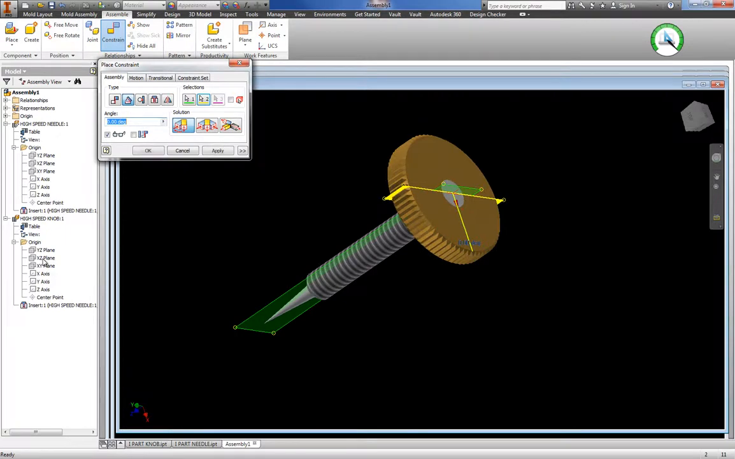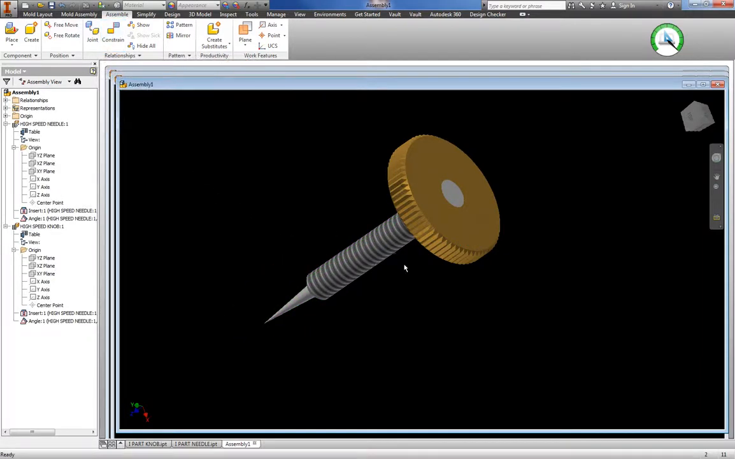It runs through that axis. 0 degrees or 180, it doesn't matter. 90 degrees, whatever you want. In this, it doesn't matter. So I'm going to apply that and say OK. So now neither one can move, and it's just like it should be in the press fit assembly.